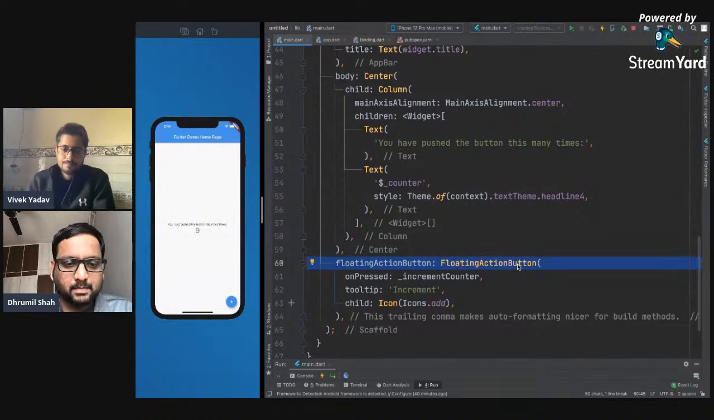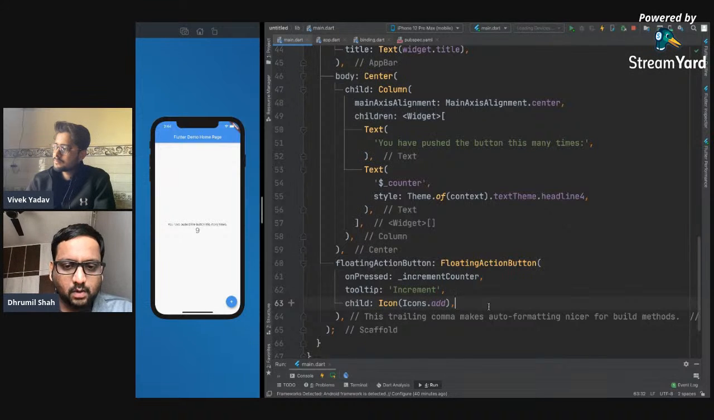And here there are three parameters: onPressed, tooltip, and child. So onPressed accepts a callback or a method. Here the increment counter method has been written. We will see how it has been written. The next is the tooltip, which is increment.